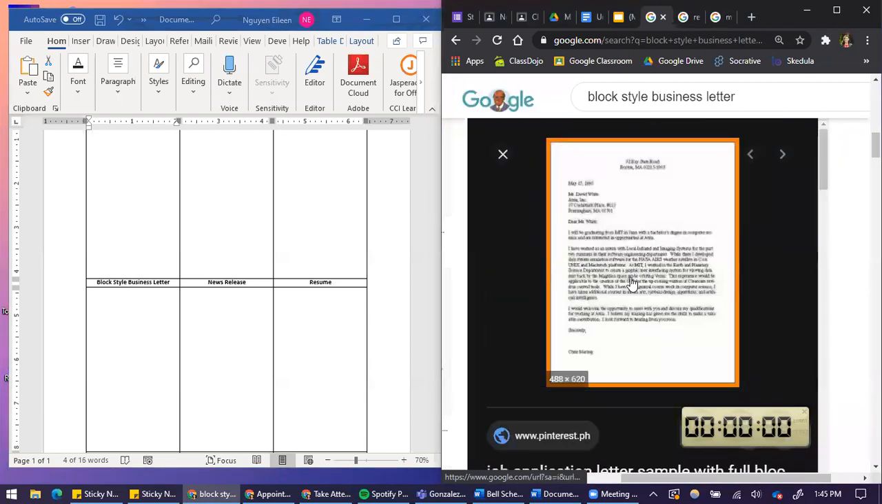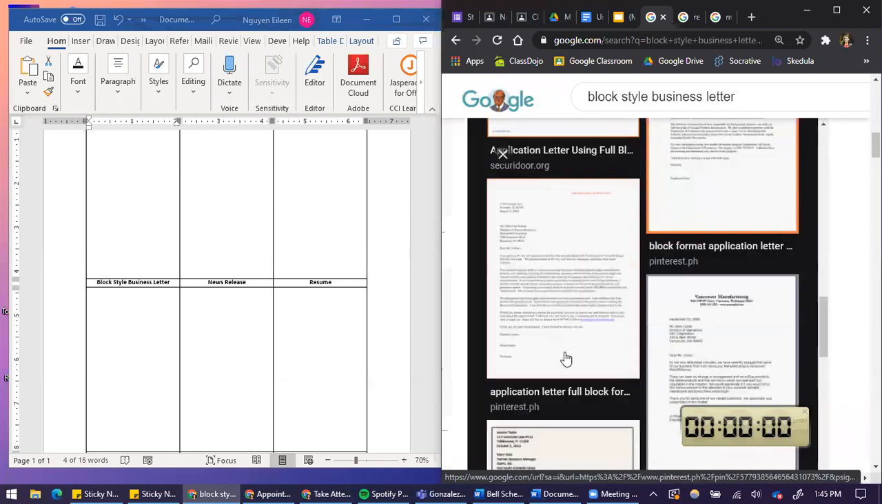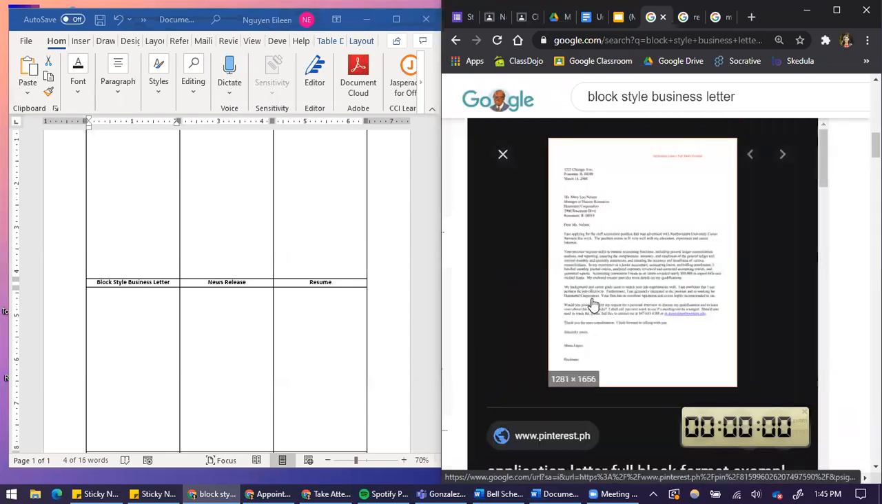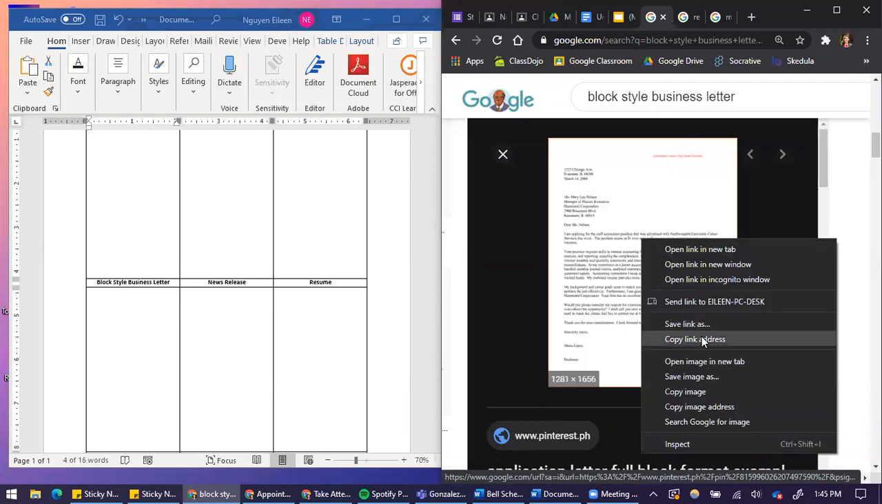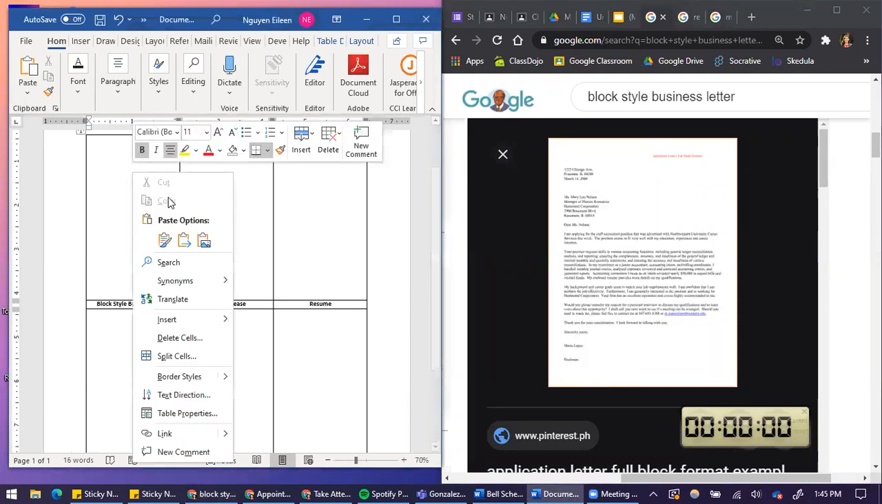Maybe this is a good example. The images are not very good. Oh, this one. All right, this one's pretty big. So I'm going to right click and copy the image. And then we're going to this cell and I'm going to paste it.